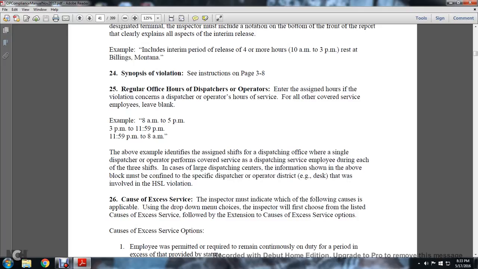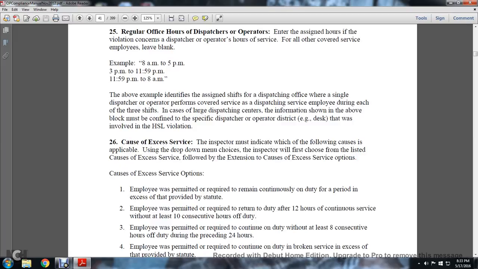The inspector must include which of the following causes are applicable. From the drop-down menu choice, the inspector will choose from a list of causes of the excessive service, filed with the extension. Cause of excessive service options.